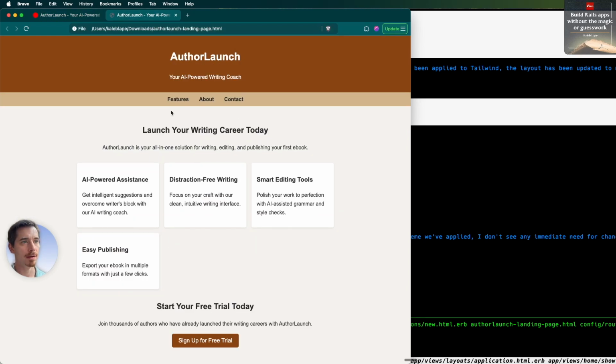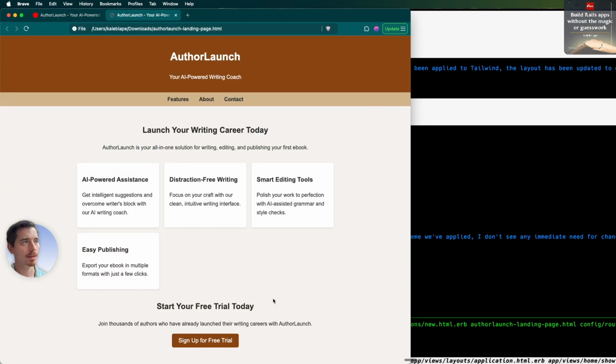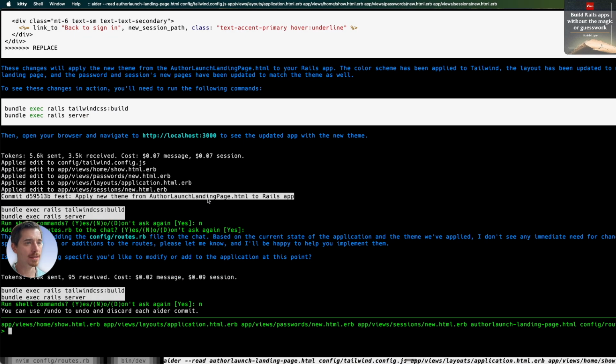Let's take a look at how that matches up. So it's the same content, but it looks like we're missing a little bit of the layout CSS, which is okay, it'll be easy to change that. But you can see how easy it was in just one command.